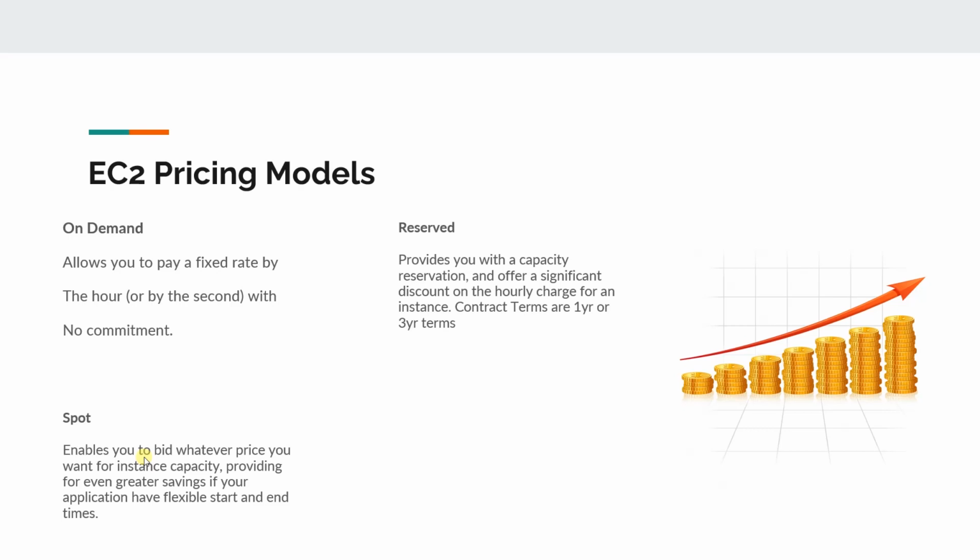It provides you the ability to have greater savings, and we run applications that have a flexible start, applications that are not sensitive to start and stop, for example batch scripting. You wouldn't run your mission critical application on this kind of instance, the Spot Instance.